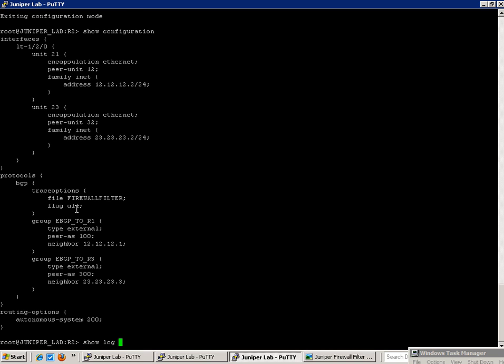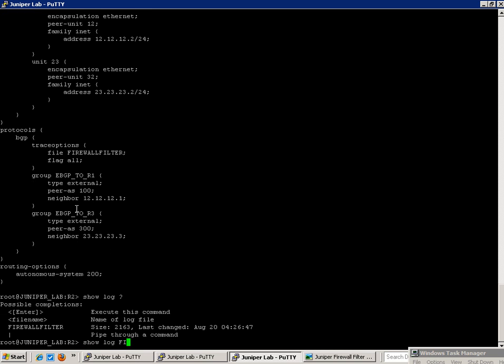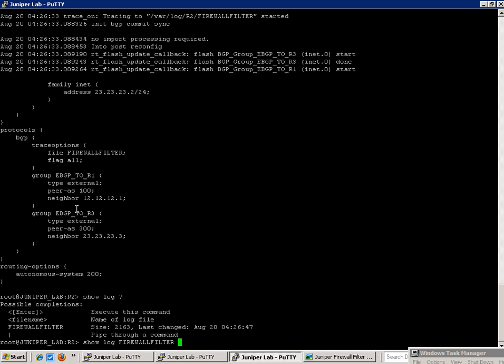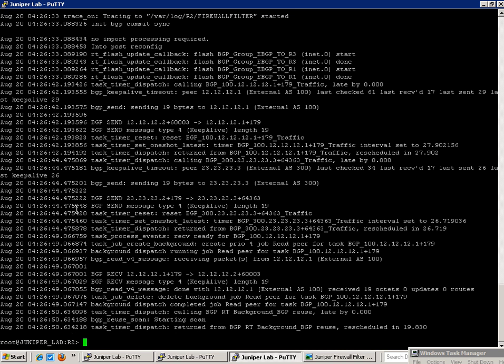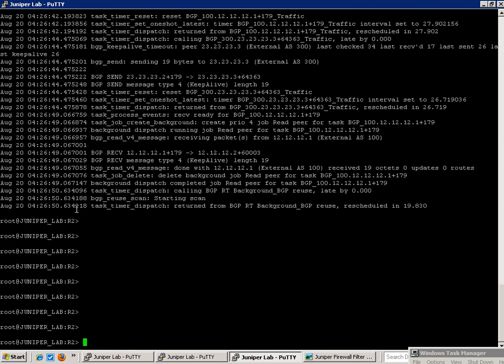So if I do a show log, there we go. If I do a show log firewall filter, now you can see that we are getting BGP log messages. So I knew I wasn't going crazy again. I created it called BGP, and you all saw that, right? It did not create it, but once I created it under the firewall filter name, you can see that we are successful.